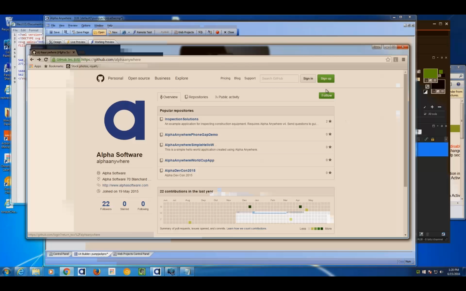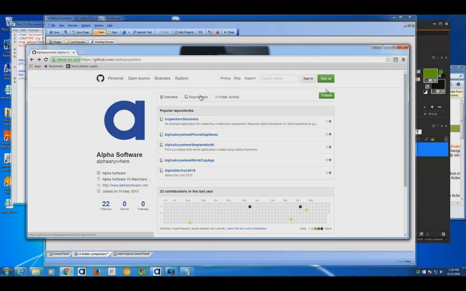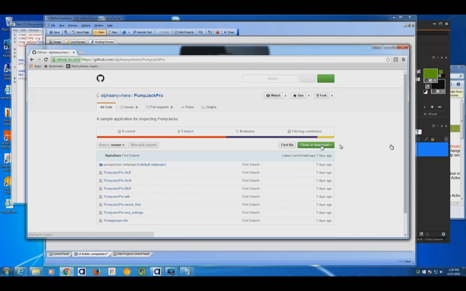You can find this at our GitHub repository, github.com/alphaanywhere. Under here, you want to go to repositories. You'll see popular repositories. Sometimes people say, oh, is that all you have? But actually, we have a lot more. And you'll see right here, PumpJack Pro is the first one. You just click on this, then click on clone or download, which I've already done, so I'm not going to do it again. It's going to give you a zip file with everything you need to install, all the source files you need to get it up and running in Alpha Anywhere.